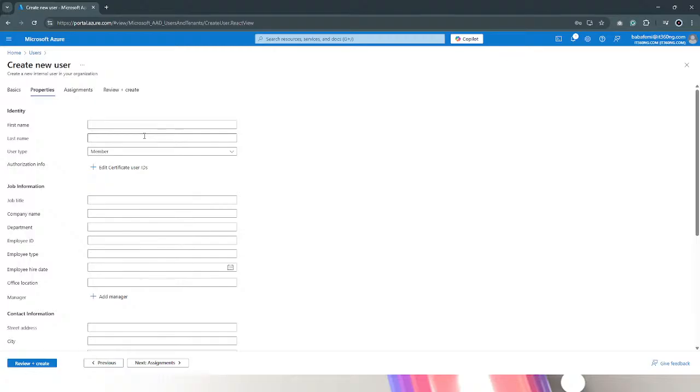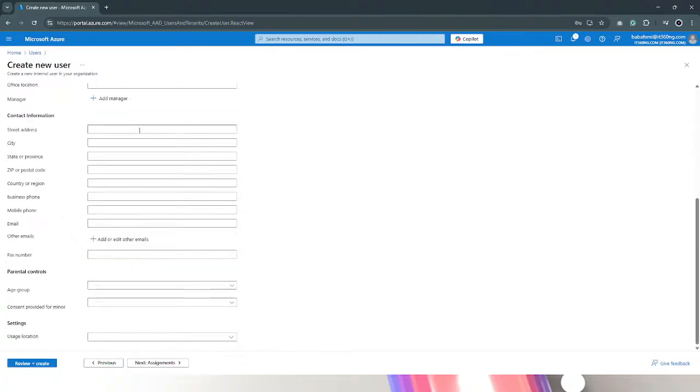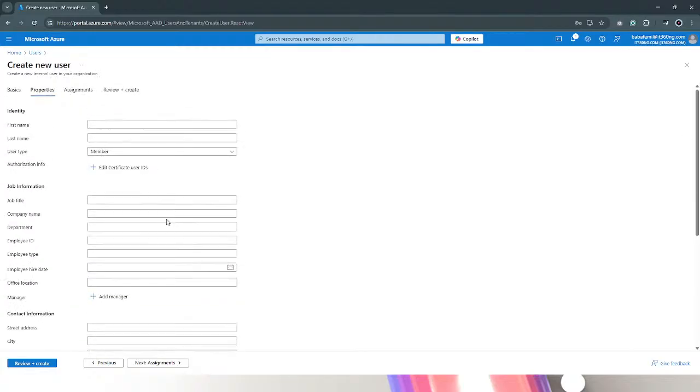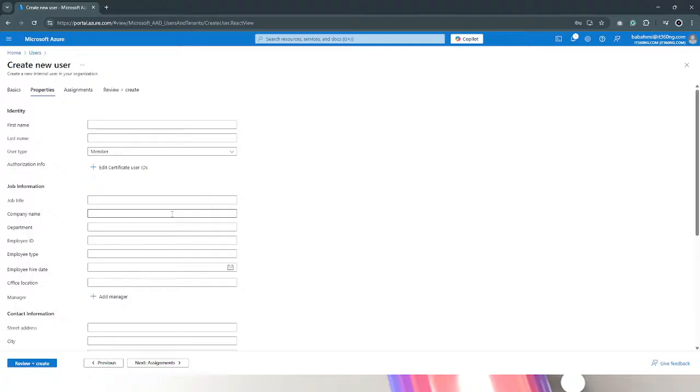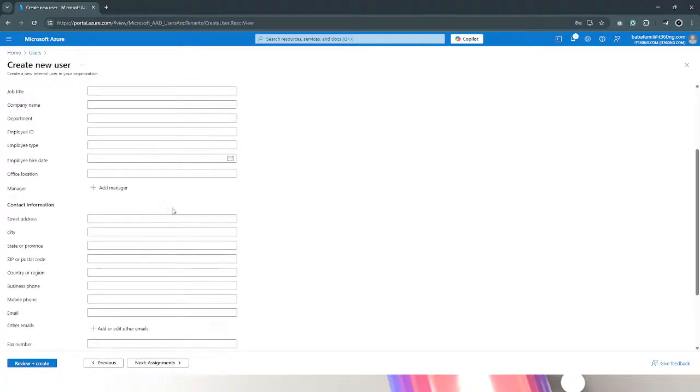Now you can see these are other properties that you can fill up. We can also create custom ones. I'll show you how you can do that as we go ahead. And these are the groups I was talking about.